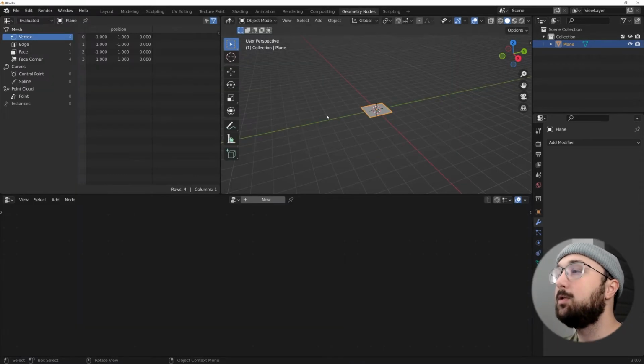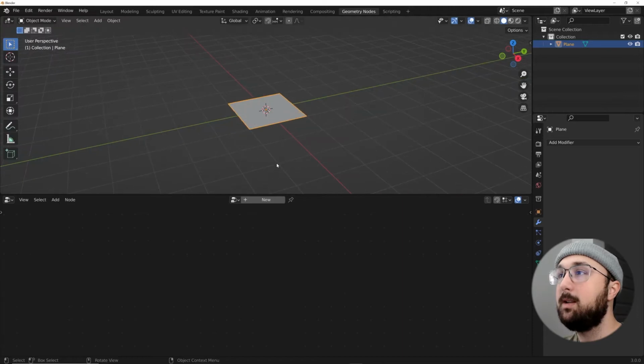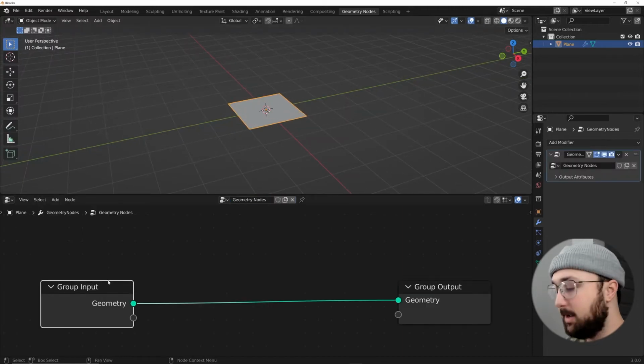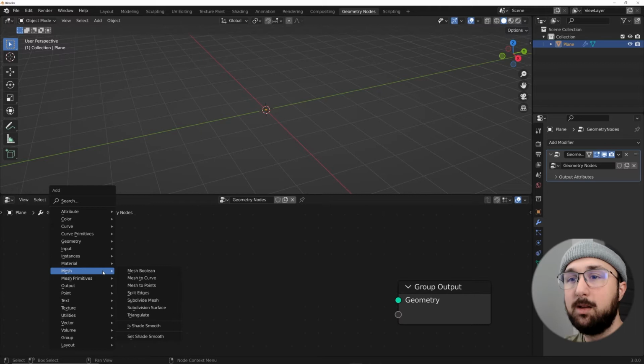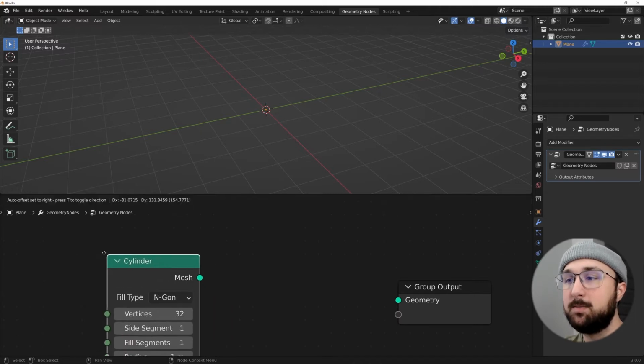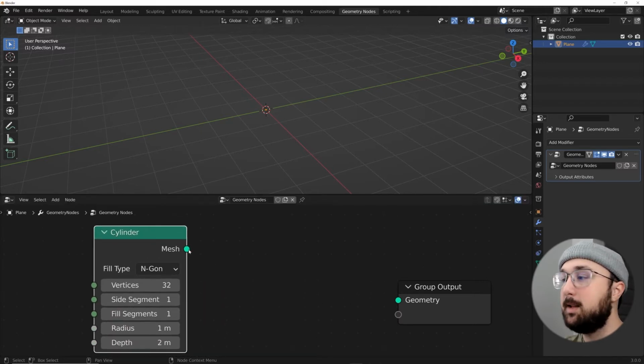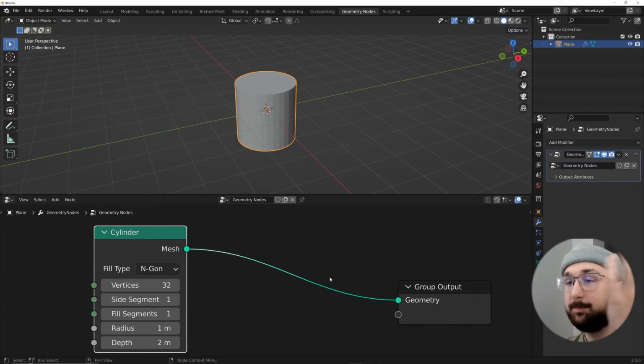All right, so geometry nodes, we're going to kill this window right here. We're going to click new, delete the group input. Just a lot of deleting. Mesh primitives, and we're going to get a cylinder. This is my first time actually doing a tutorial with the geometry nodes cylinder. Really didn't think about using it because I'd done some other stuff.